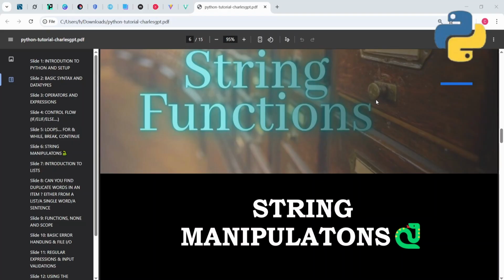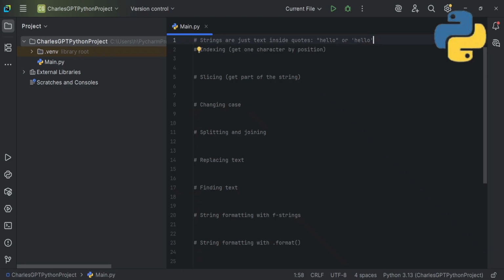So, in this tutorial for my Python series for beginners 2026, we are working on my sixth slide, string functions and string manipulations in Python. I hope you are excited because I'm excited for this. Okay, let's get started. If you take a look at my text editor, I'm working with PyCharm, a very good editor from JetBrains. It's very cool. So we are working with PyCharm in this tutorial for string manipulation in Python.